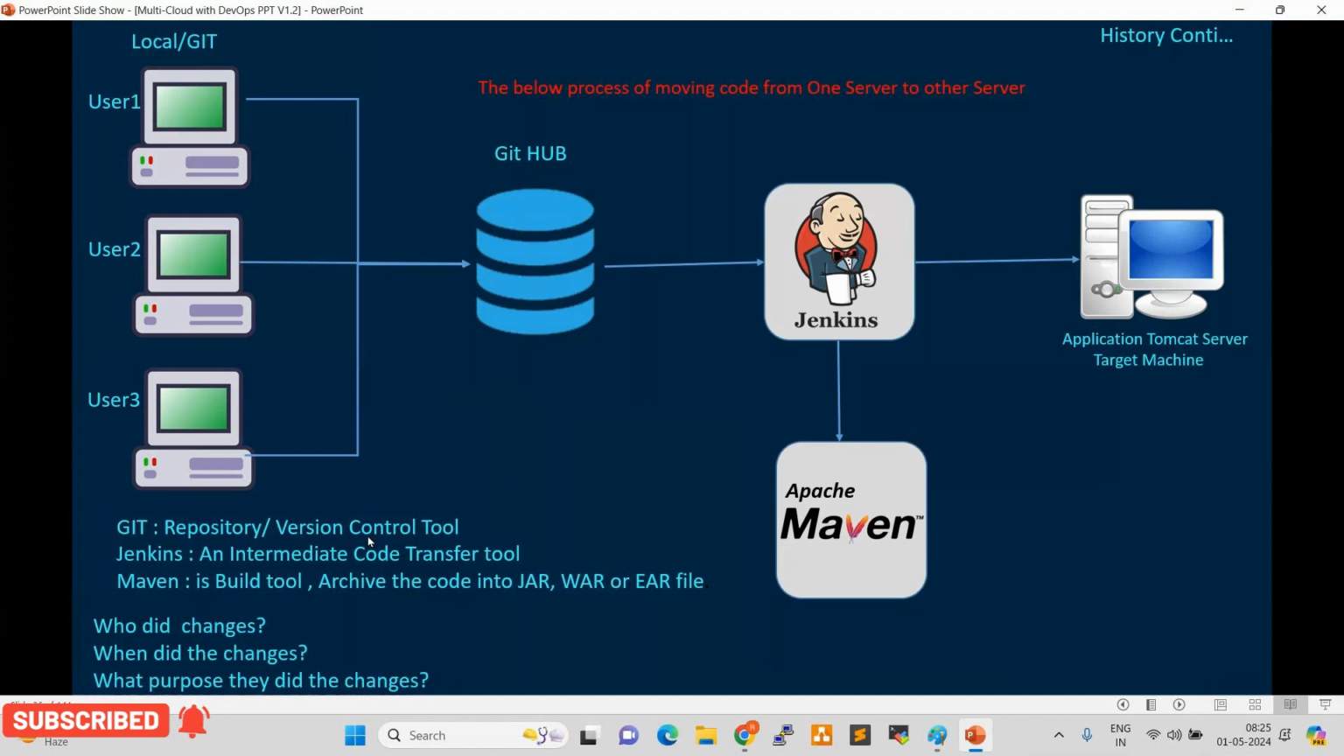For example, three developers are working on their local Git. Who is developing front end? Who is developing back end? Who is developing database? How can we identify? By using a version control system. For every change, one track ID will be generated. Who made the changes, when did they make the changes, for what purpose? We can easily track the changes, right? So Git has a version control system, and we can store the data also. So this is the local Git.